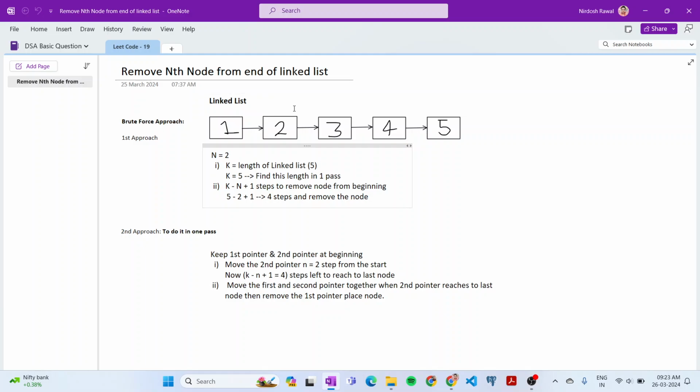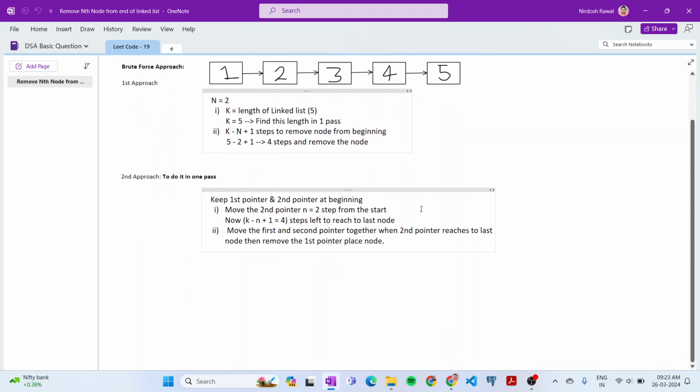So what if I tell you, when this second pointer iterates step by step and reaches the end, the first pointer will come here. When the second pointer comes to the end, then the first pointer will be at the node to remove. So this is the solution of the second approach, in which in one pass we can solve this problem. Basically we will move the second pointer n steps from the start, that is n equal to 2, basically at the second node.